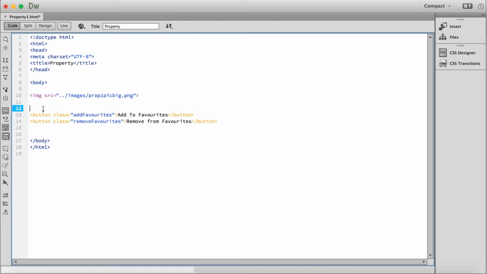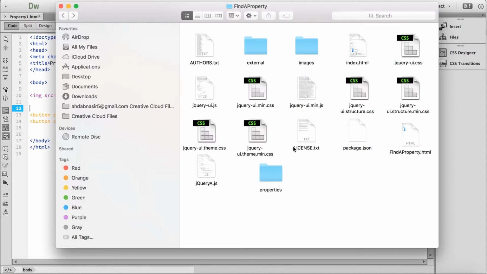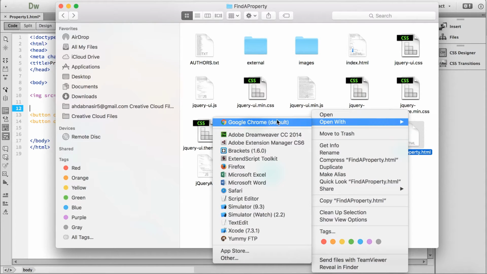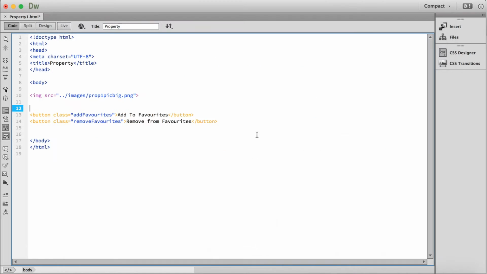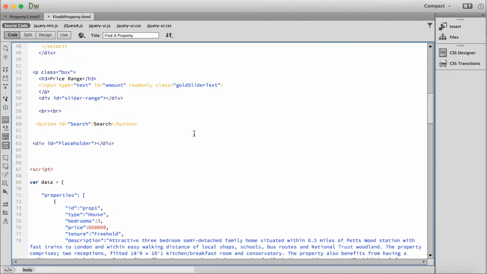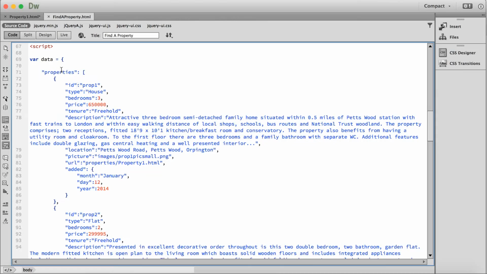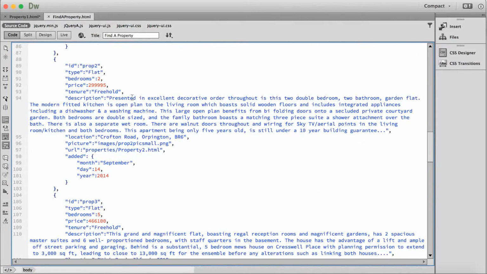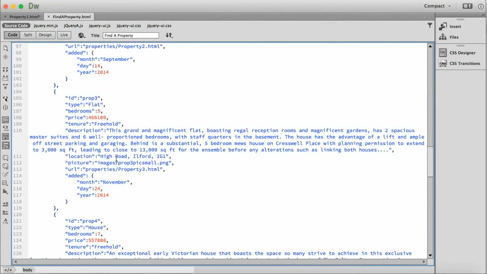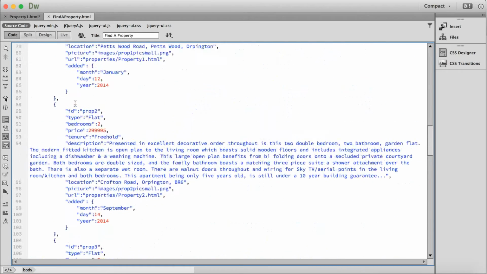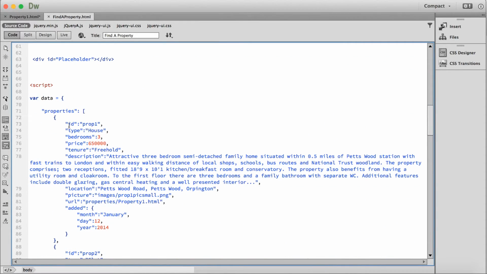Okay, so now what we need to do is go back and open our JSON file. If we go onto our JSON data, we can see that each of the properties has their own ID. So what I'm going to do is take this ID of property 1. As you can see, the ID is called prop1.